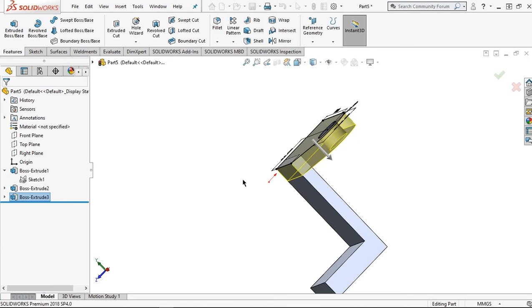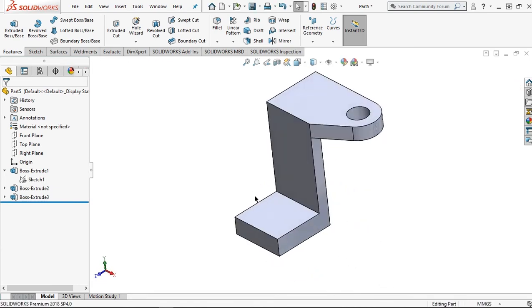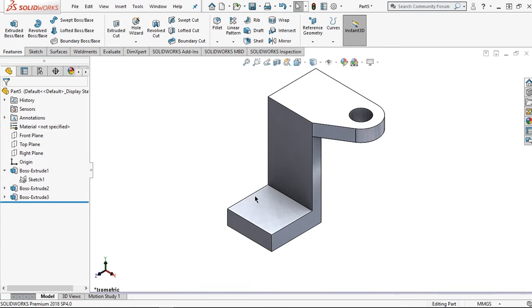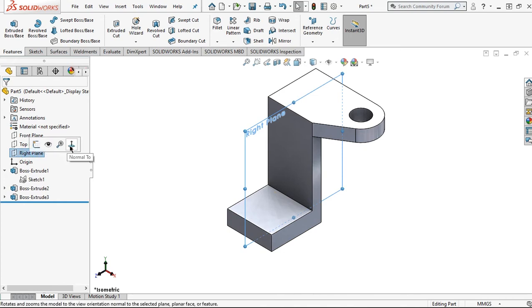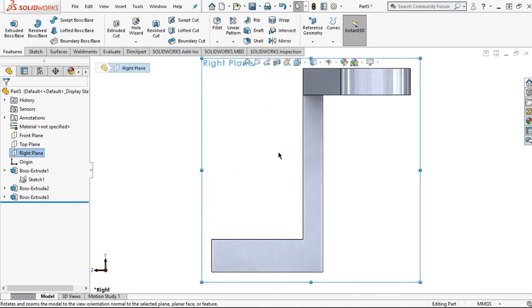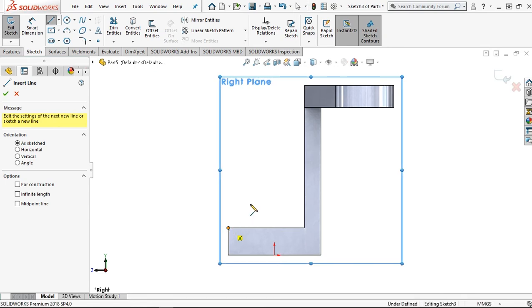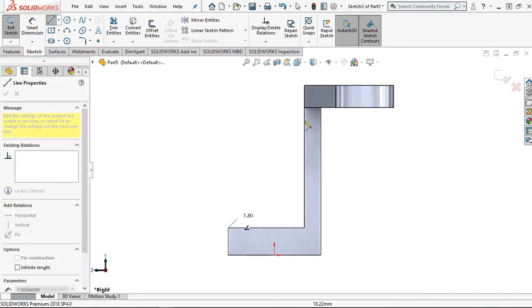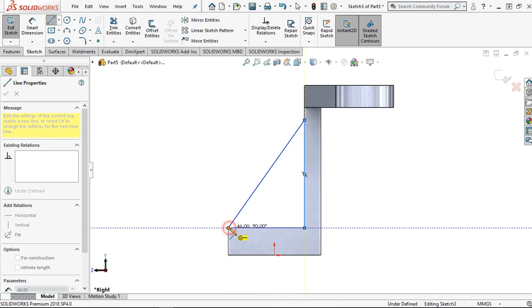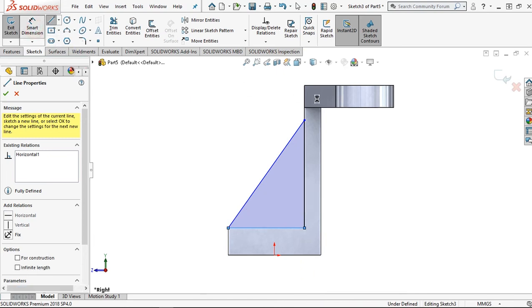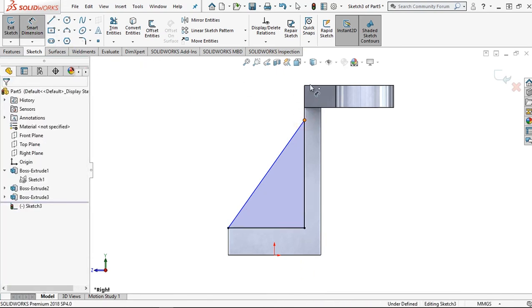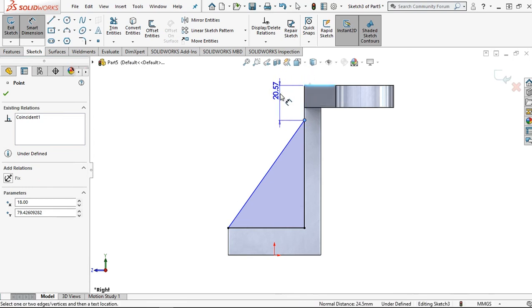Press the Ctrl 7 combination on the keyboard to change to the isometric view, and then click the right plane and make it normal to. For the next step, click the sketch and click line. Well, change this distance. It is 13 millimeter.